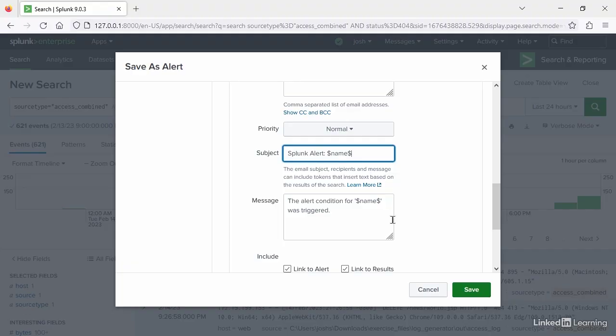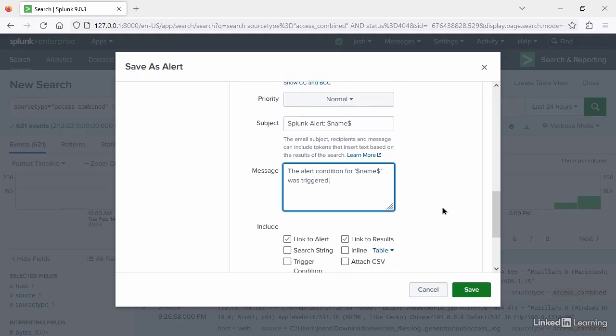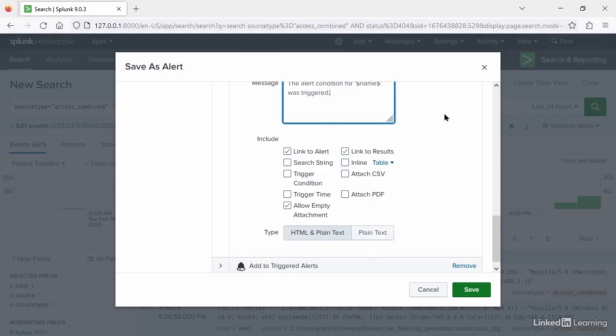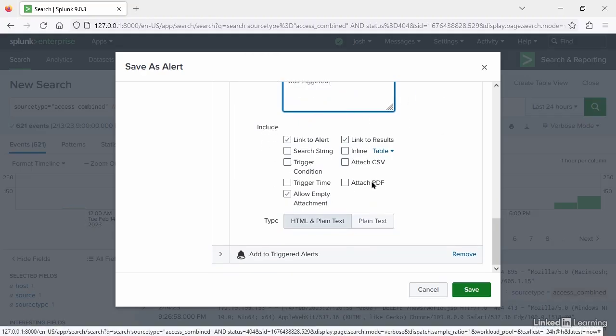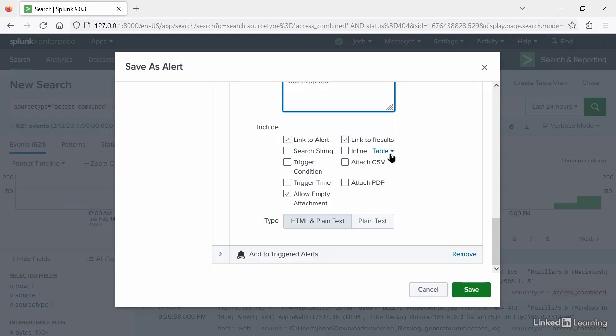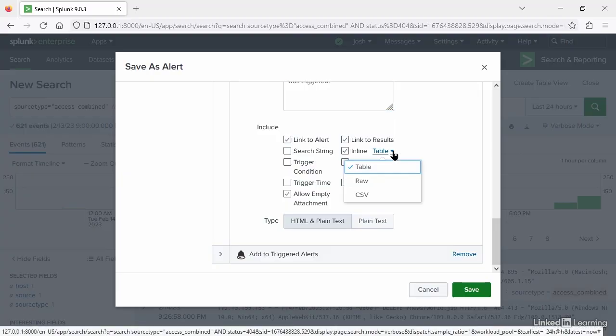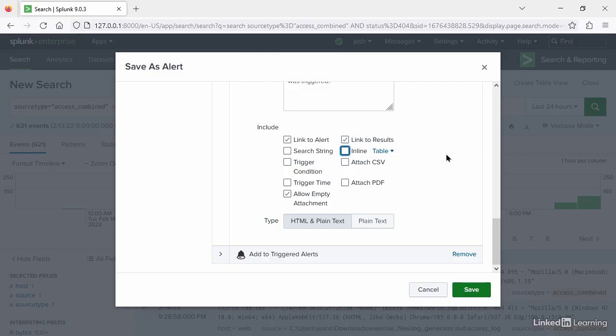And there's a lot more you can include with tokens here. If you click this link, there's the documentation right here about how that would work. And let's scroll down here to the bottom. We can also include some other details in the alerts, such as attaching a PDF or a CSV, or just inline results of our alert.